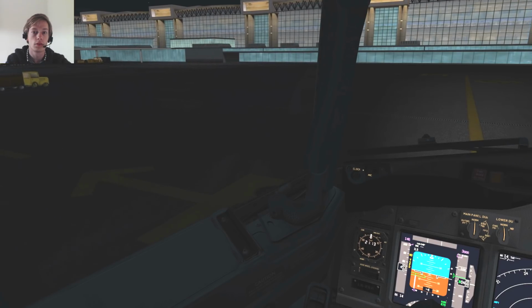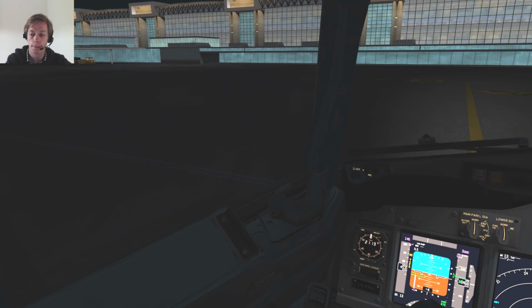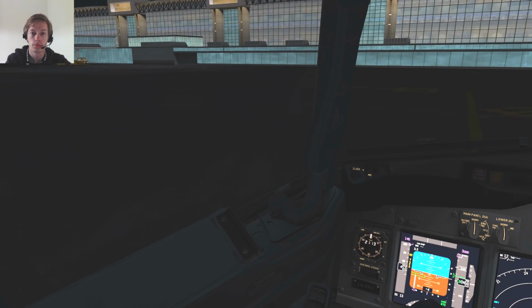Lufthansa 227, continue taxi Delta Delta Echo, short runway 35 left.